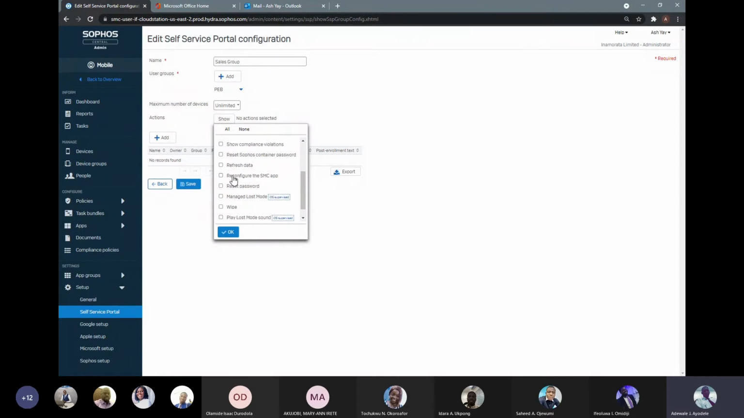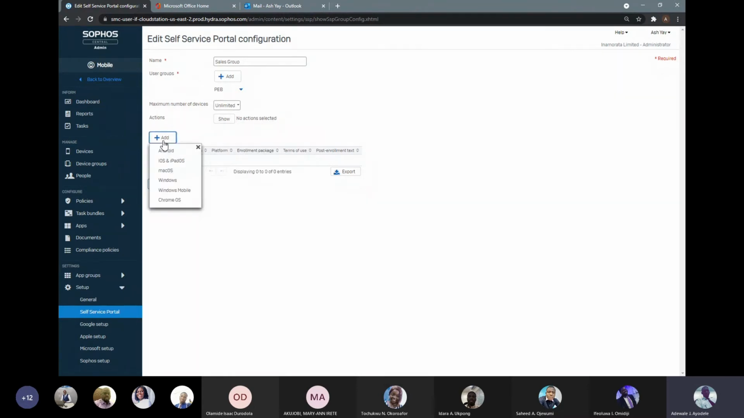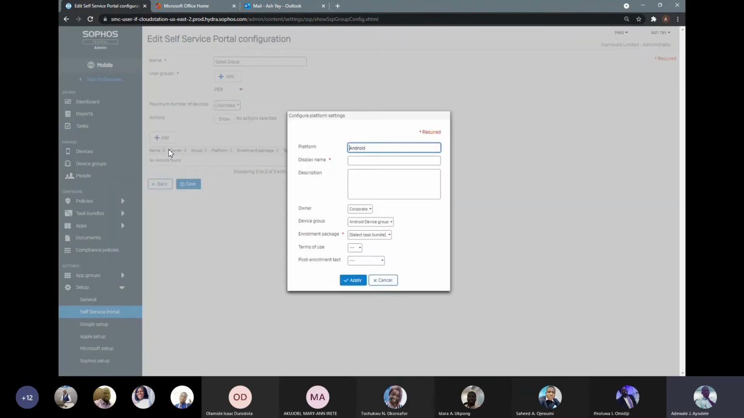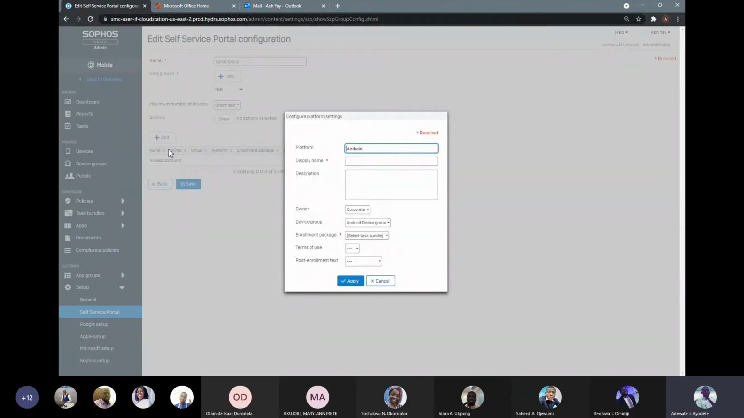So you would see there are a lot of actions you can take for this device once it has been enrolled, if it breaches or violates any compliance policy that has been configured. So you can unenroll the device, you can lock the device, you can wipe the device in a situation where there's a stolen device and all. You can do that, or wipe Android work profile, depending on what you want to achieve. You can choose that, and you click add. So once you click add, you click the platform you want, iOS, Android, Windows, and all. So I'm going with Android.